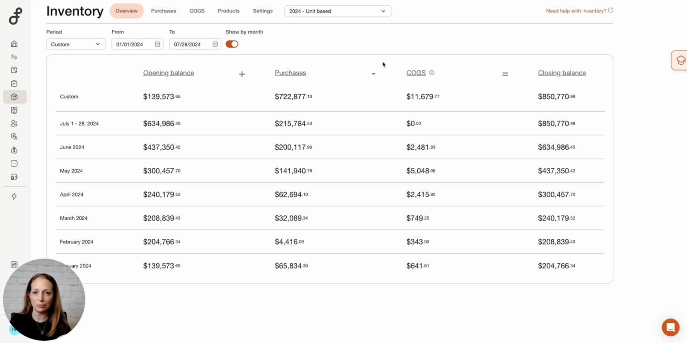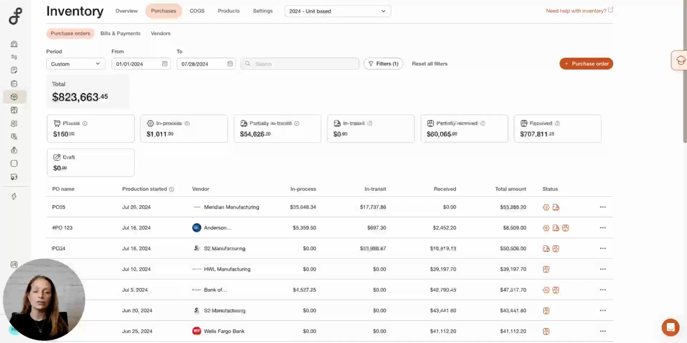Now, let's start with the purchase orders. The POs are the building block of how InventoryIQ works. We use the POs to automatically track your real-time landed costs, and we use those landed costs to track your cost of goods sold every time that you make a sale.